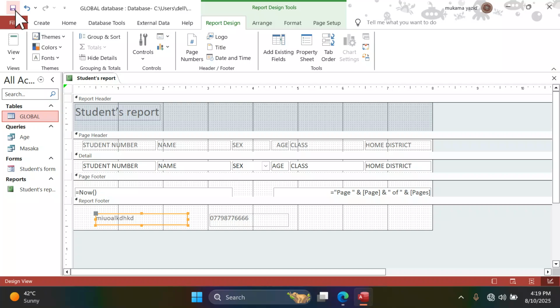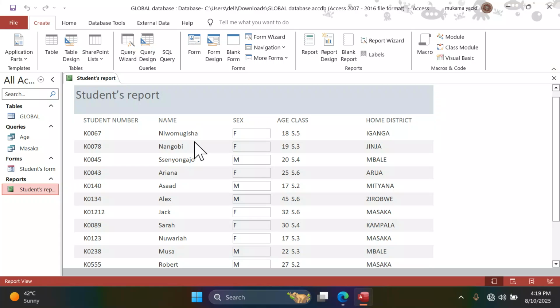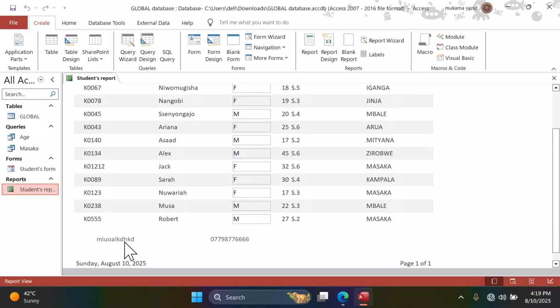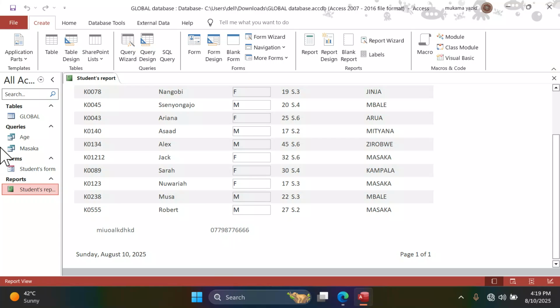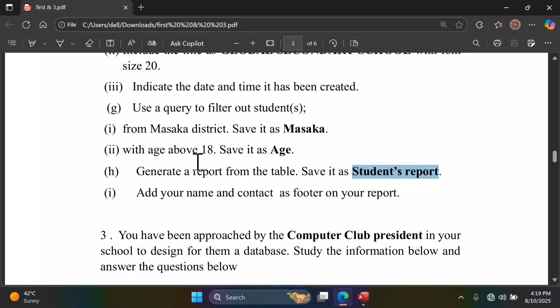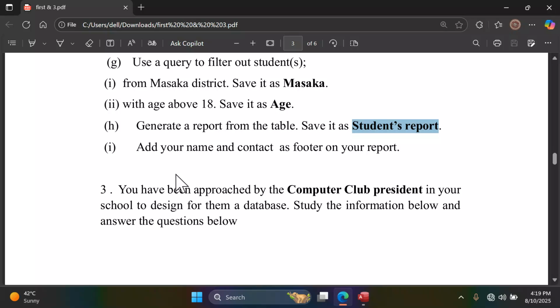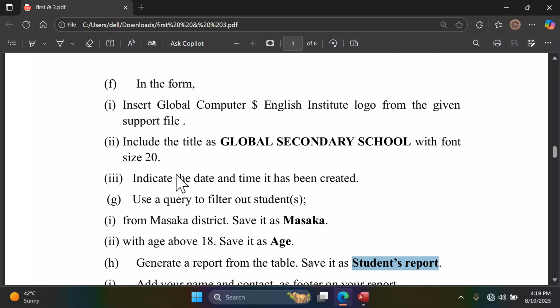So we just save the changes, then we close, then we make sure whether our report is okay. We can see it is okay. Then when we go down, we can see the name, the contact, and everything is okay. Now working. So they said another thing. I think that is the end of this question. Thanks for watching.